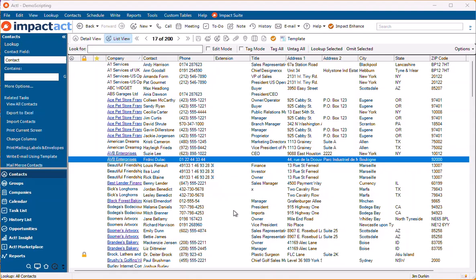Hi all. I recently got an email from a user asking how Impact handles photos and can those photos be exported? Yes, Impact handles photos and yes, it can be exported. So let's look at that.